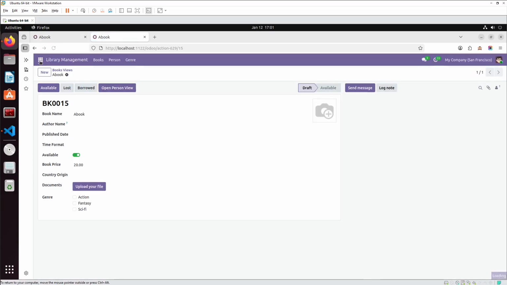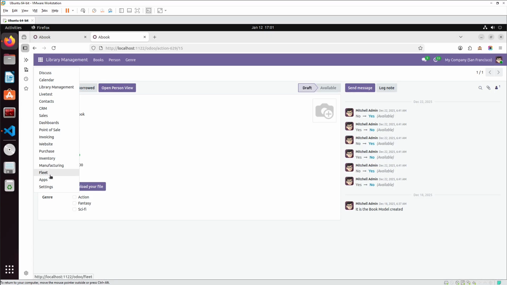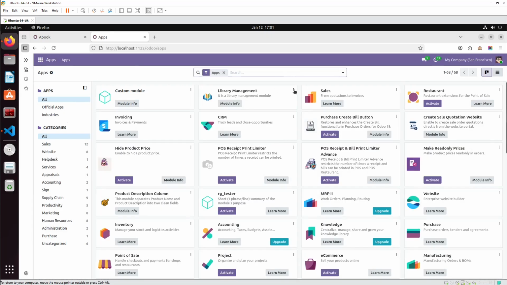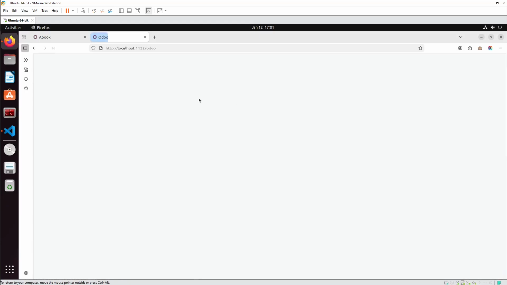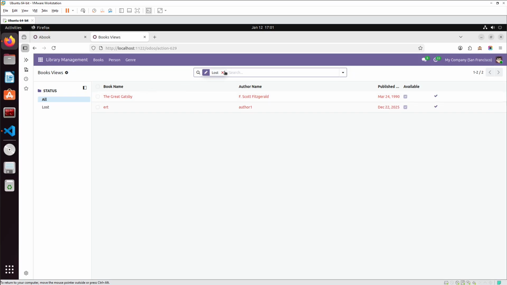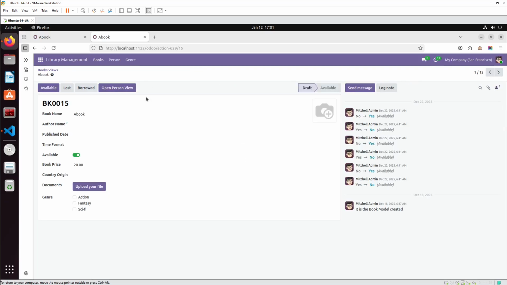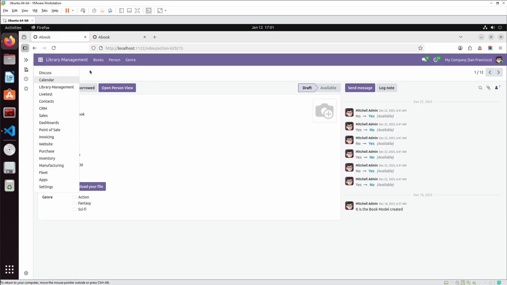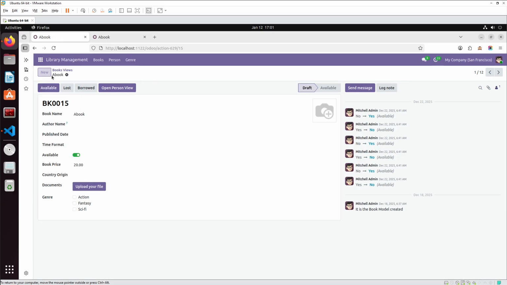Duplicate the tab, go to the apps, upgrade my module, then simply go to our module and click any of the record. See, you can see the difference. In here you can see the new button was showing, but here when we added create equals to 0, this button has been disabled or removed. Why? Because we have set create equals to 0.